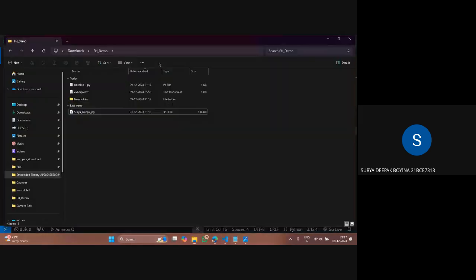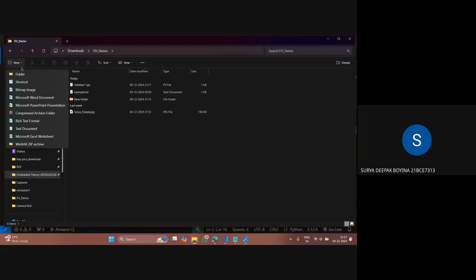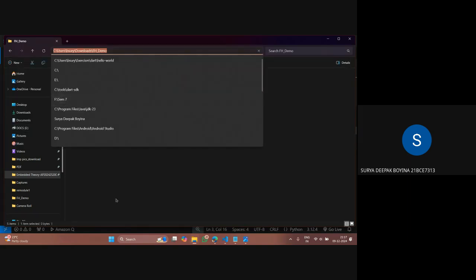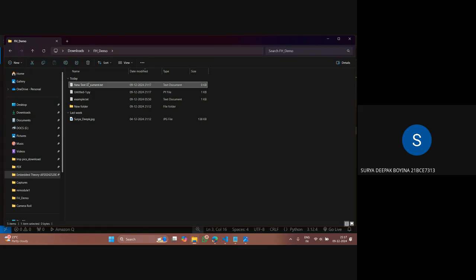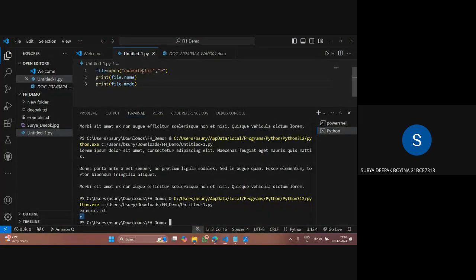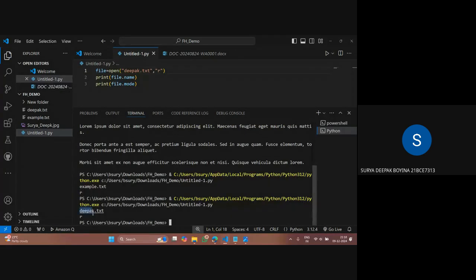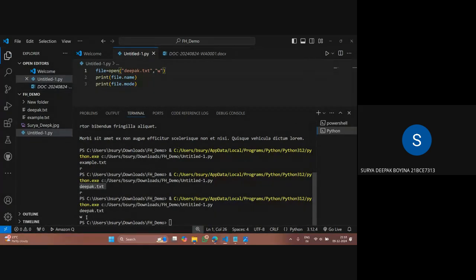If I give another, let's just create one other file and name it pickup.txt, and we change this. Let's see what this will result. It is giving the same. If I change this mode to w, see, it has been changed here also.